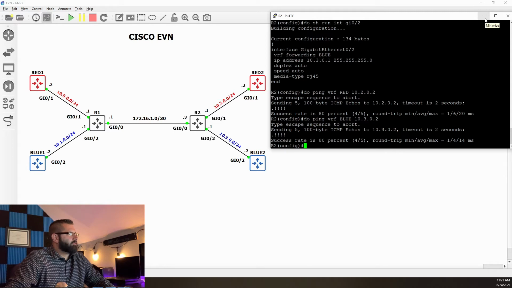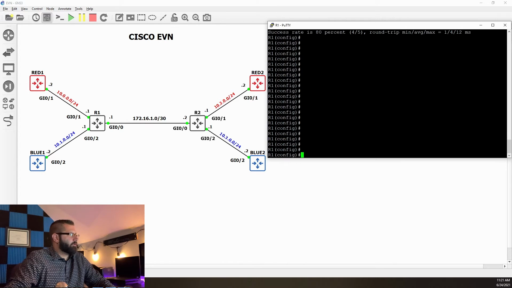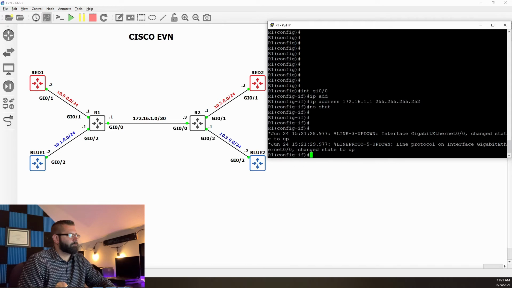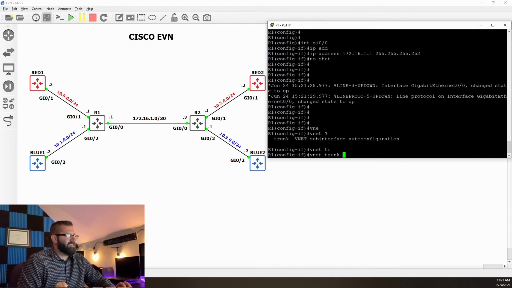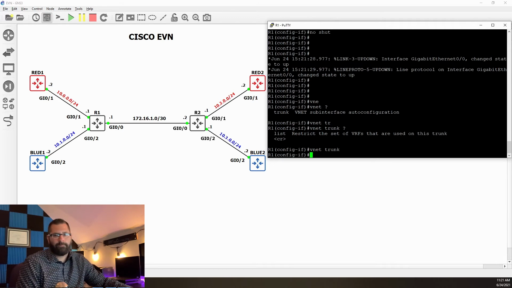Okay, so let's go ahead and configure. So we'll start over here back with R1. Let's go ahead and configure this link right here. So we will say interface gig 0/0, and IP address will be 172.16.1.1, 255.255.255.252. Make it a /30. Do a no shutdown. And we will use the vnet trunk command. So this is where the magic happens. As soon as I enter this command, it is now a virtual network trunk.